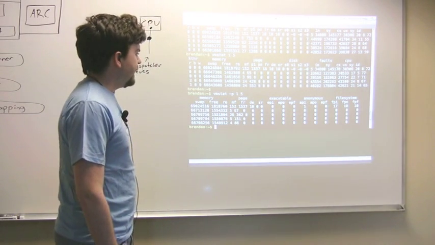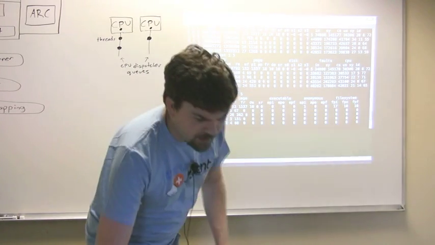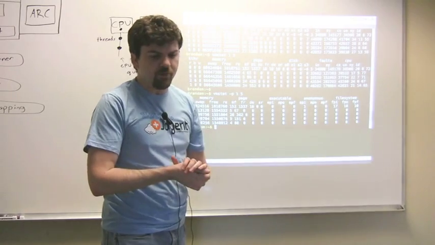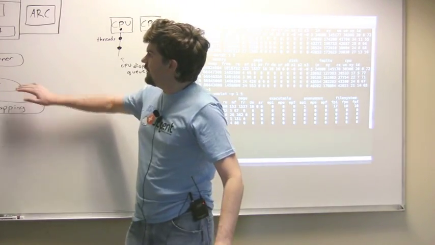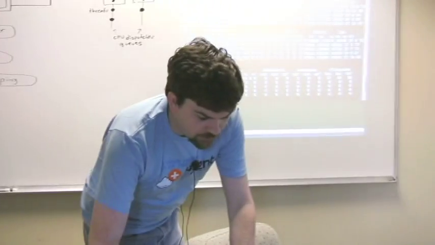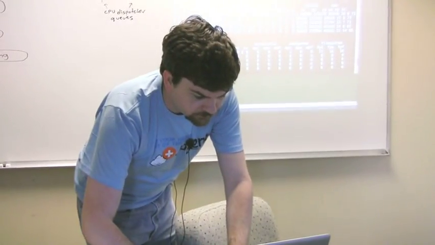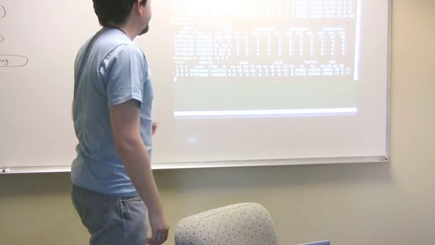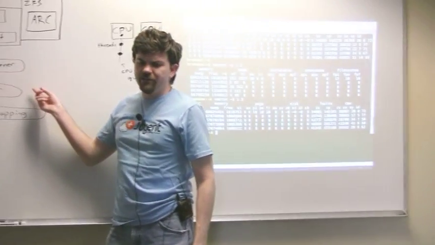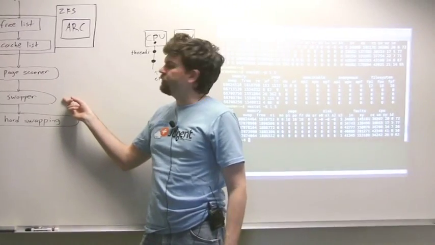That's vmstat -p. There is another option for vmstat. You can use vmstat -S and look at the swap-ins and swap-outs, which is the swapper. That's capital S for swap-ins and swap-outs. For you to get to the swapper, you have to be under desperate memory pressure.